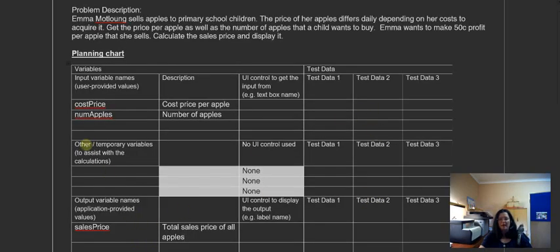Okay, other or temporary variables. What do I need in order to calculate the sales price? Well, one thing that's given in the problem description is that Emma wants to make a 50-cent profit per apple. Whenever there is fixed data like that, so she always wants to make 50-cent profit per apple, that's a given.